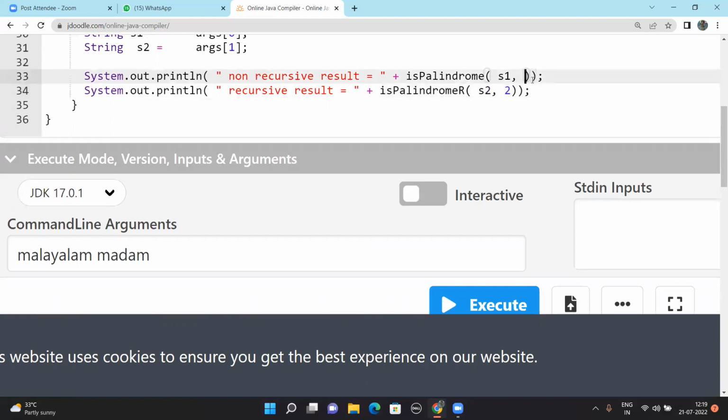Here I give 2 more indices because I check from left and right. Left index is 0. Right index is string length minus 1. String length minus 1 is the right index. Here, for string 2, left index is 0. Right index is s2.length minus 1. For strings you need a method, right?